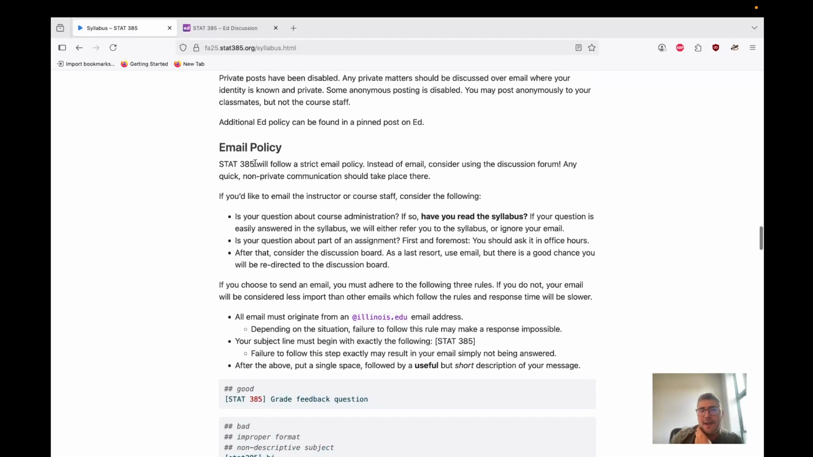Email policy. I will follow a strict email policy. You must have an Illinois email address. Your subject line must begin exactly with the following: bracket stat385 with a space. And you must have a useful but short description of your message. And if you'd like to email me, consider the following. Is your question about course administration? If so, have you read the syllabus? If your question is easily answerable in the syllabus, we will either refer you to the syllabus or ignore your emails. I will do this. If it's a syllabus question, you just may not get a response.